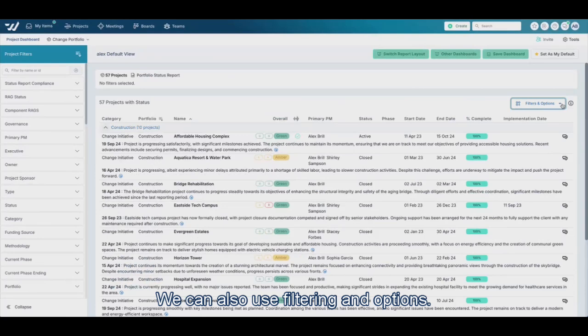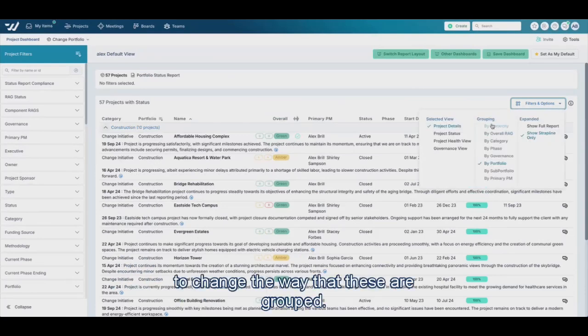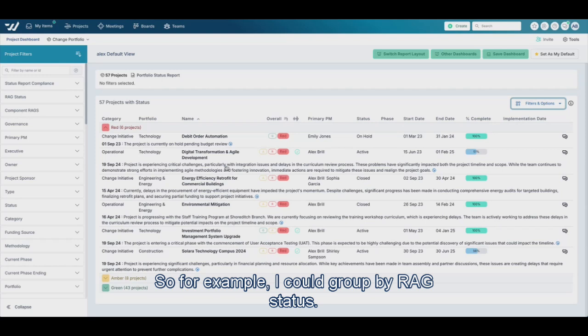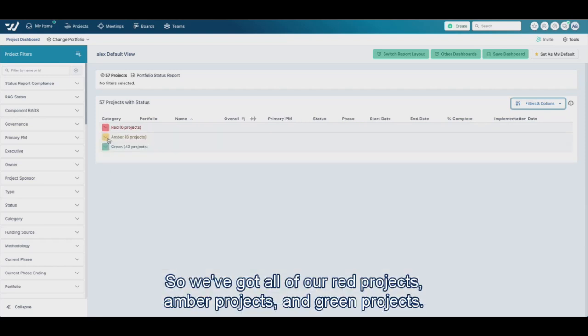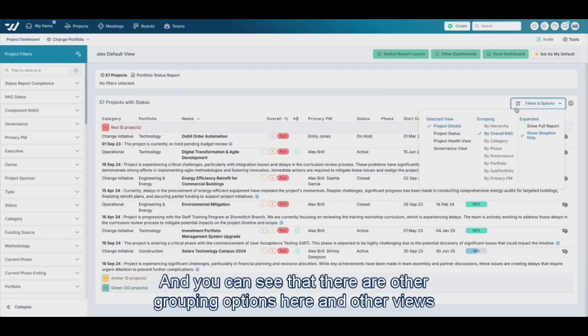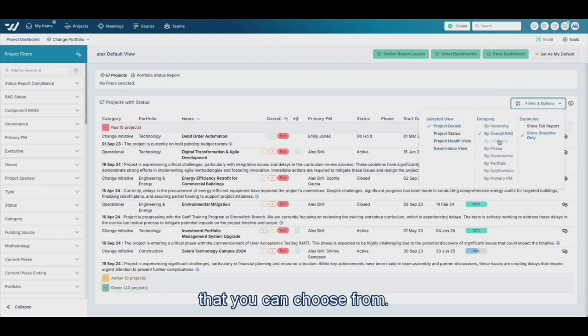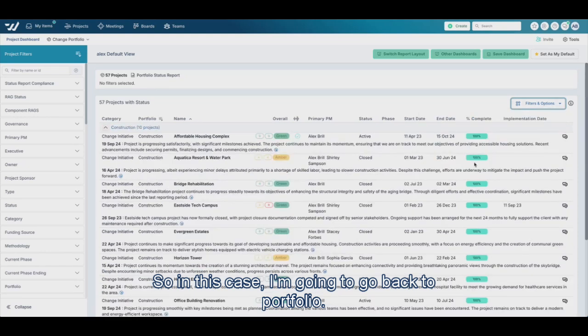We can also use filtering and options to change the way that these are grouped. So for example, I could group by RAG status. So we've got all of our red projects, amber projects, and green projects. And you can see that there are other grouping options here and other views that you can choose from. So in this case, I'm going to go back to portfolio.